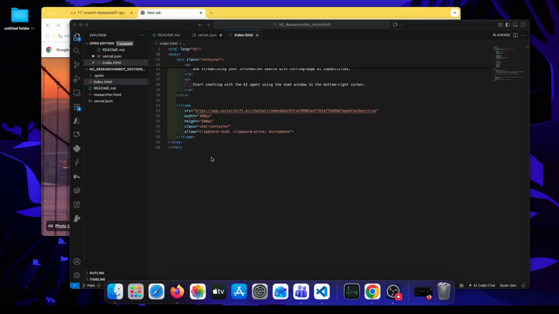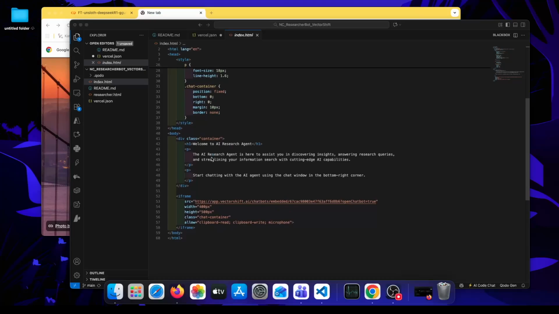Right. So here I have a simple static web page, just a few HTML, CSS, and maybe JS files. And here you can see I have also used an iframe. Actually, I have an AI powered chatbot created in Vector Shift. It's a low code, no code platform where I have created an orchestration of an AI chatbot using GPT-4o. I'm using that chatbot in my static web page.